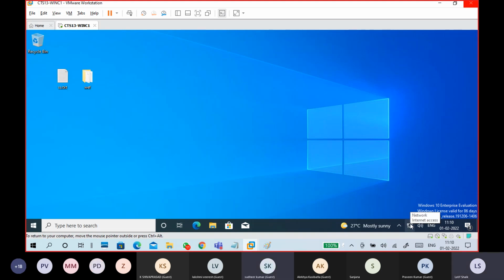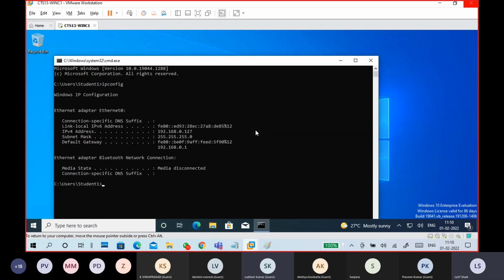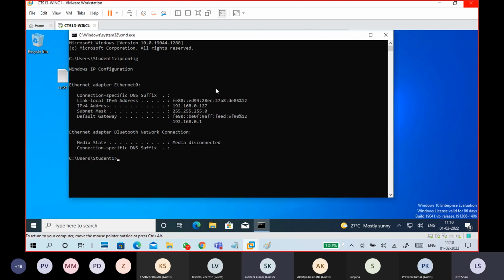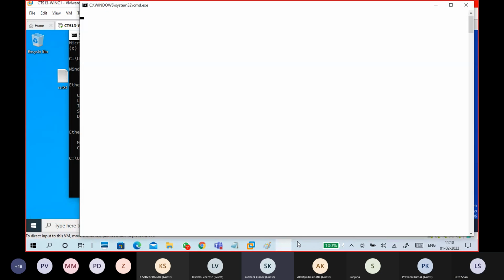So you can see it is showing network access kind of stuff. You can check the IP address if you want. You can go to CMD also. If you see the IP address, it is 192.168.0.127. In my physical machine also, I'm going to check my IP address.